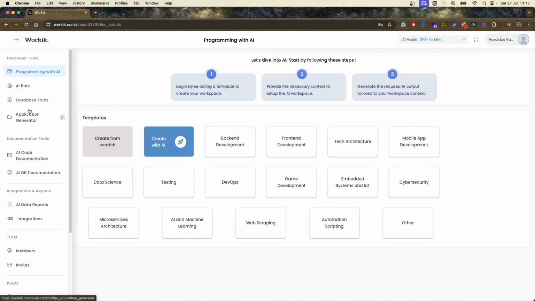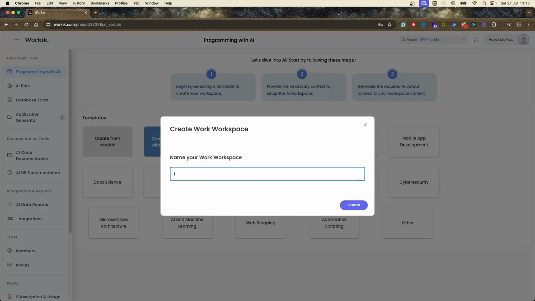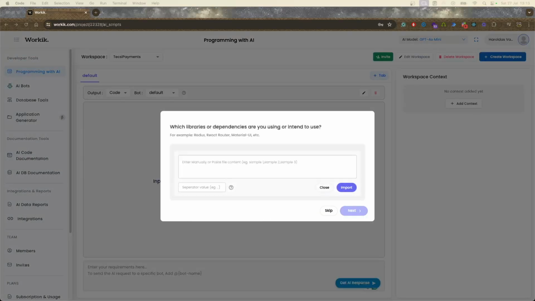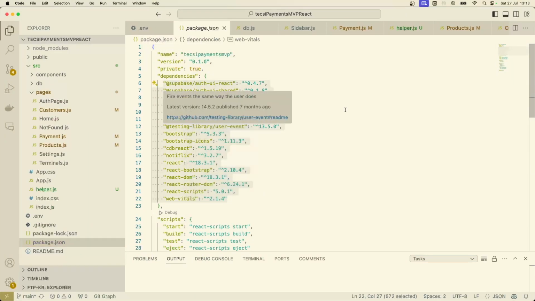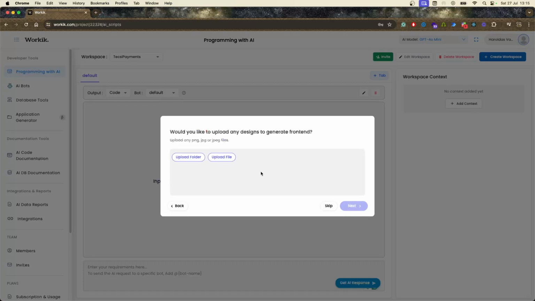I've recently been building a side project, a point of sale web application using React. So I used this code base to try out the tool. I started off by creating a workspace, then added all of my project's dependencies, and finally connected my GitHub repository to the tool so that the AI generated code would have my project's context. I didn't upload any front-end designs as I don't have any, but it would be interesting to see how well it generates front-end code for a specific design.